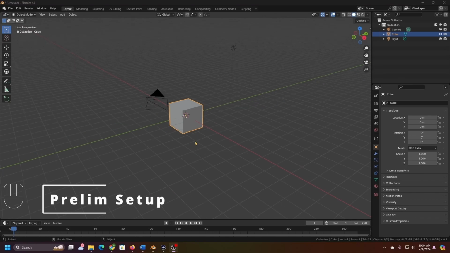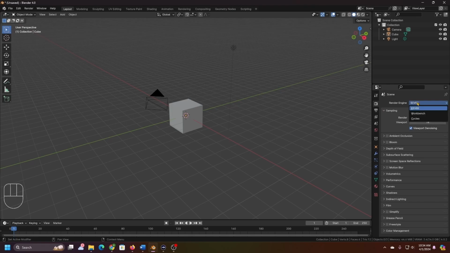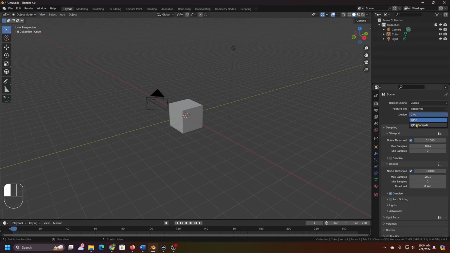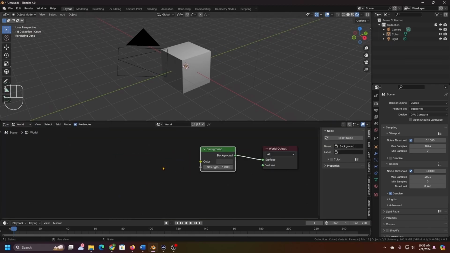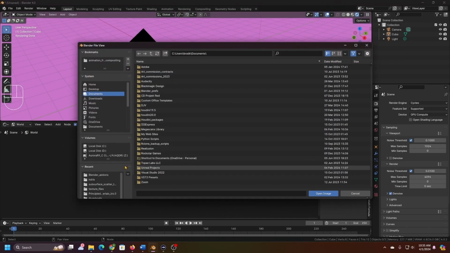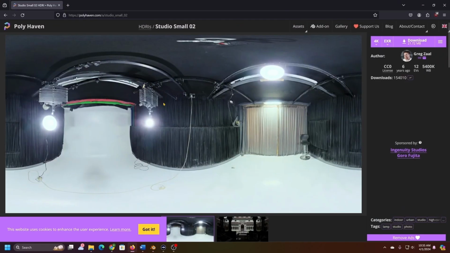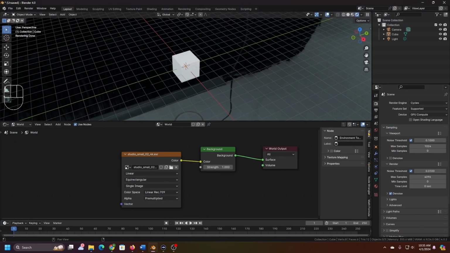Alright, let's get started. Create a new scene with the default cube. Keep the default cube. Change your render engine to Cycles and set the device to GPU if you have one. Open a shader window. Use a free HDRI from Polyhaven to light the scene. Set the film to transparent in the render settings so you have the lighting info from the HDRI.